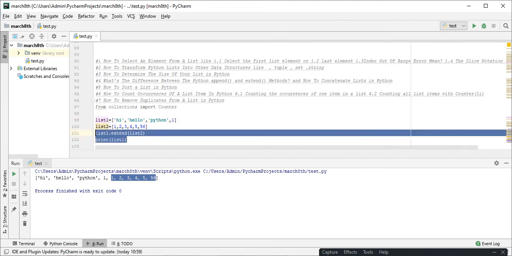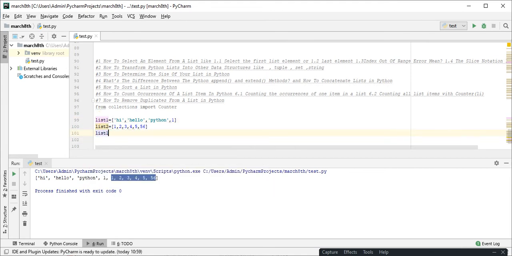And otherwise we can even use the plus sign, list 1 plus list 2, so that it will append all the values.